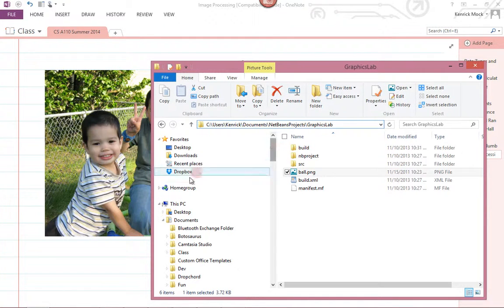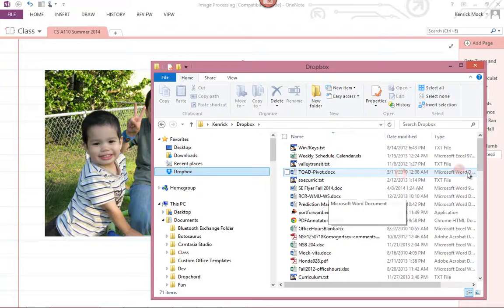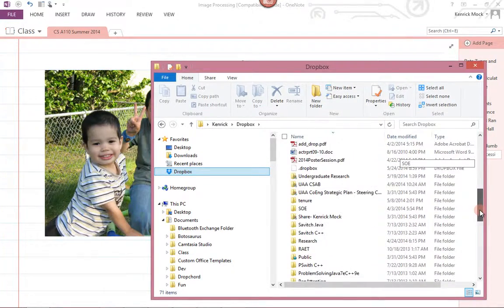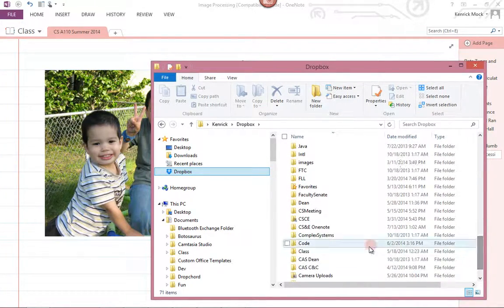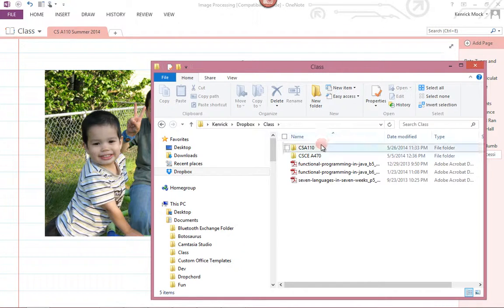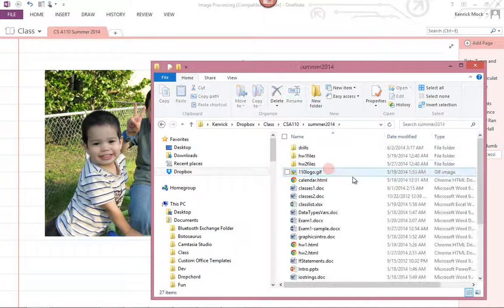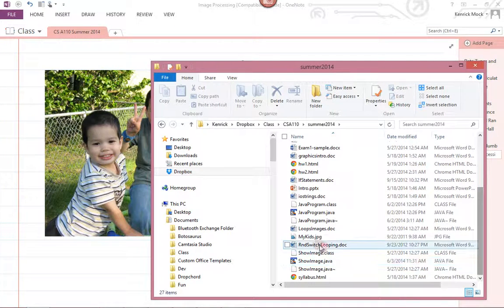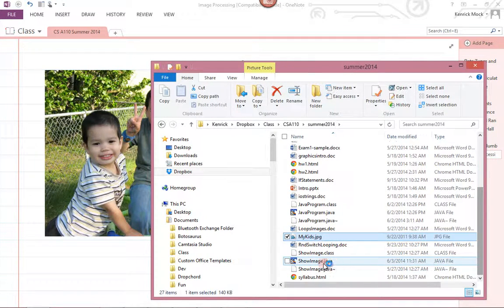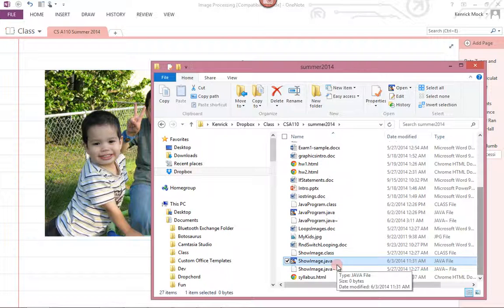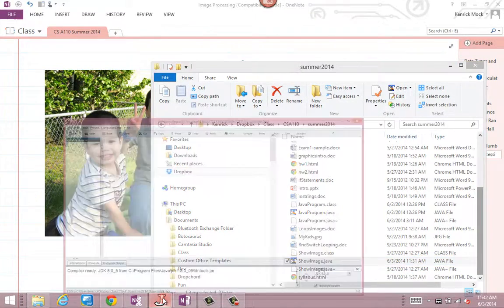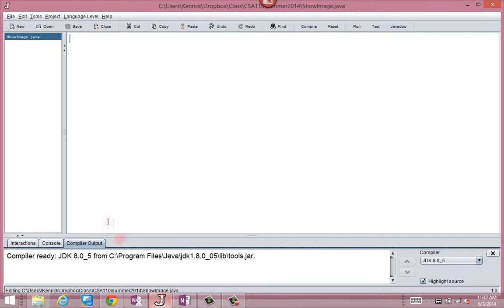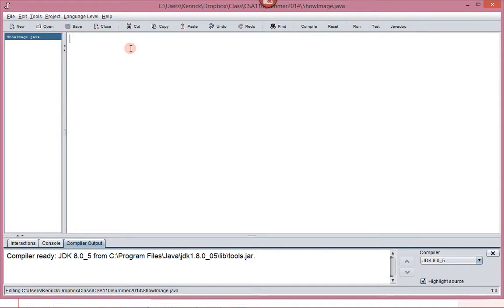Okay, so mine is back here. I put that picture over here in the same folder, this one right here, in the same folder as my showimage.java file. So let's go to that file. Right now I've got nothing in it. It's totally blank, but this is showimage.java.